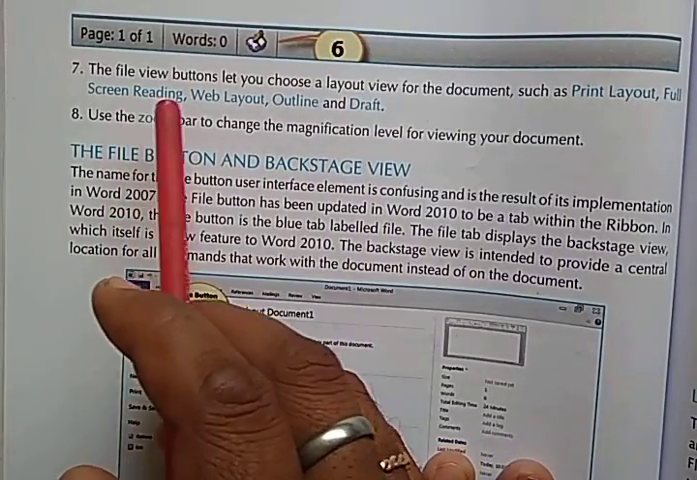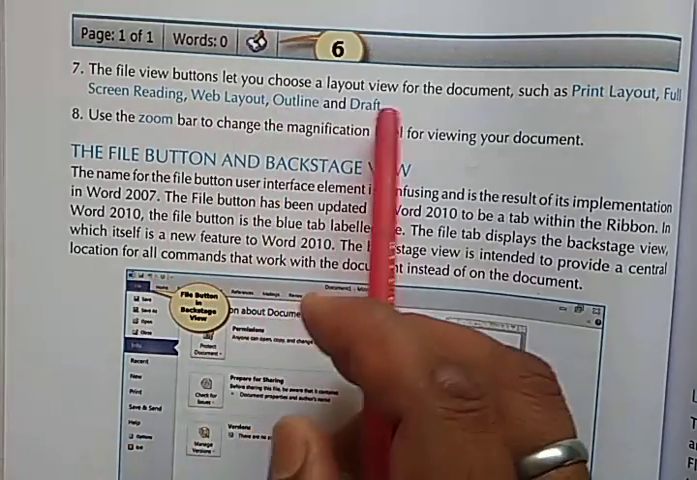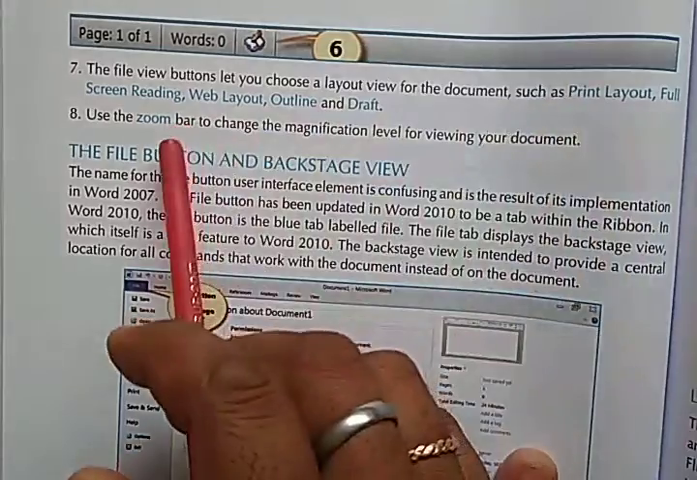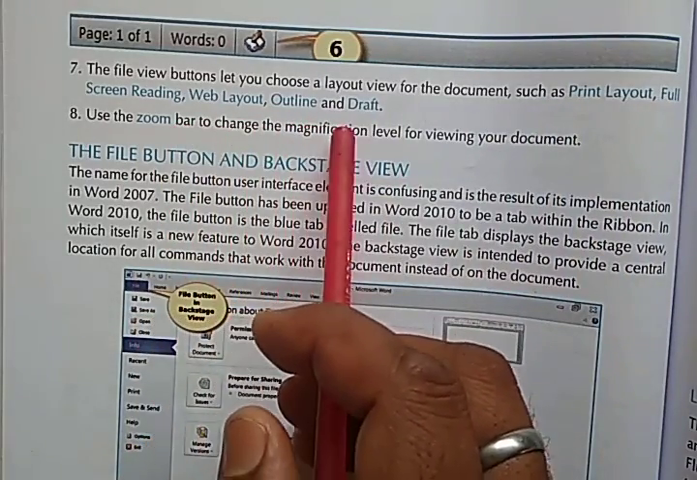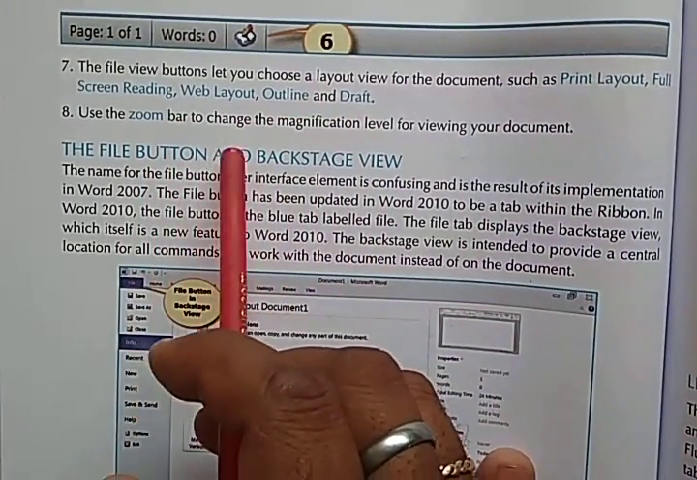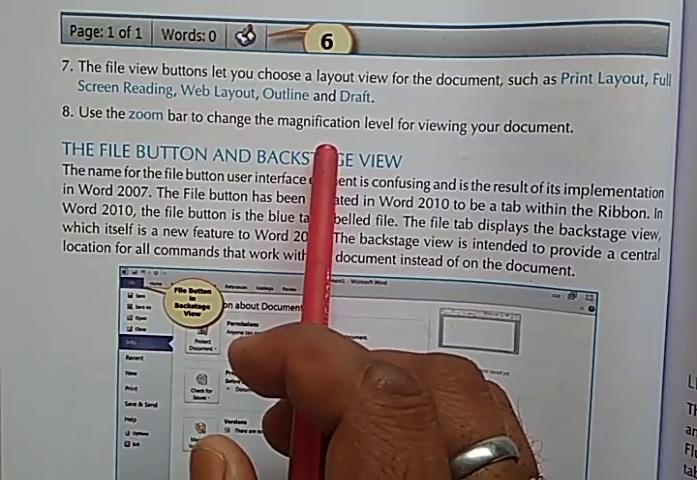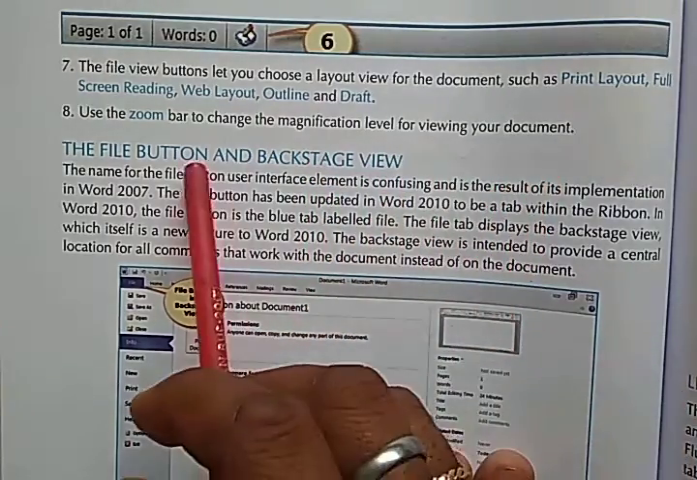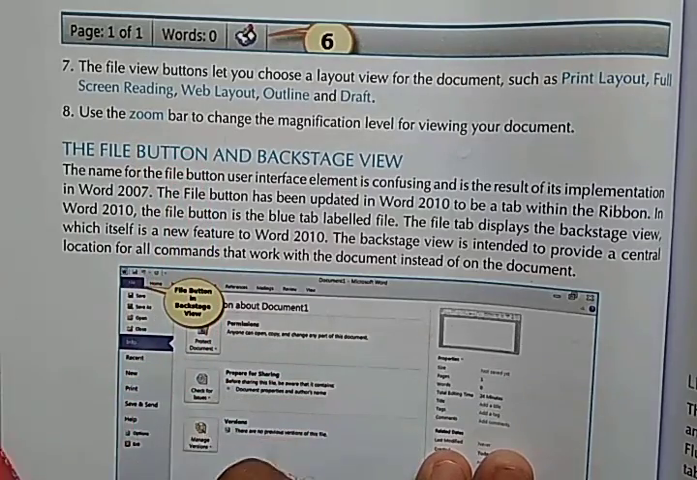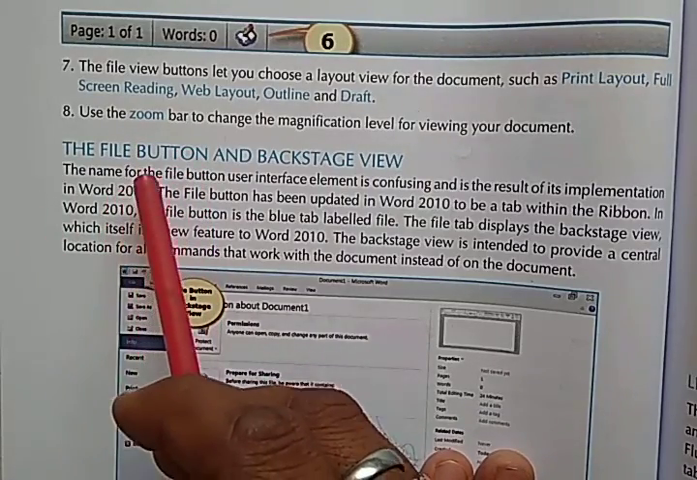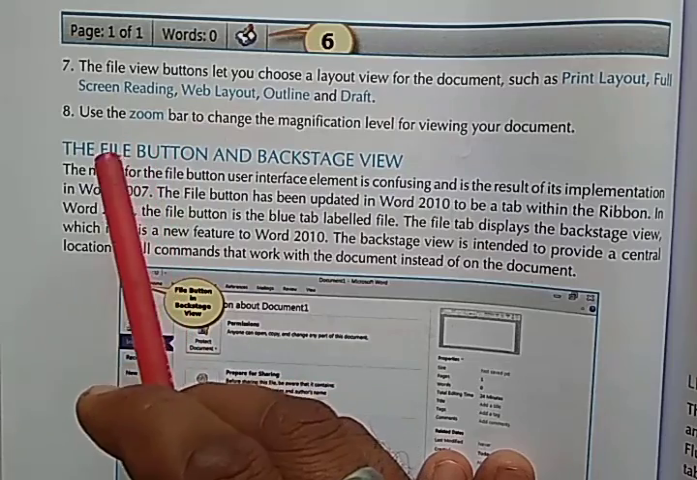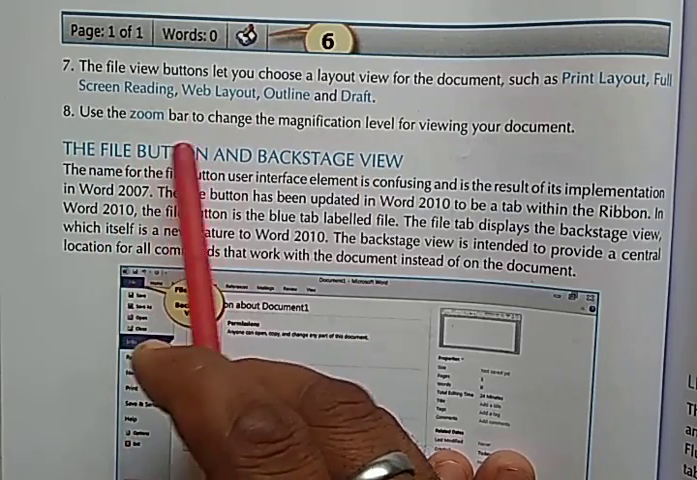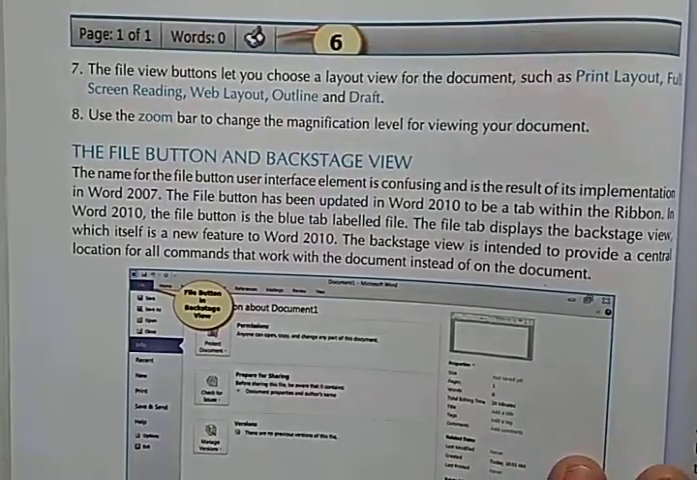Number 7, the file views buttons let you choose a layout view for the document, such as print layout, full screen reading, web layout, outline and draft. Use the zoom bar to change the magnification level for viewing your document. You can decrease or increase the magnification through this option, the zoom bar.